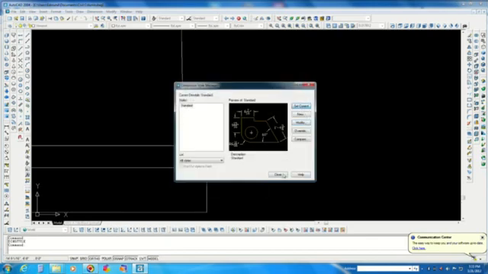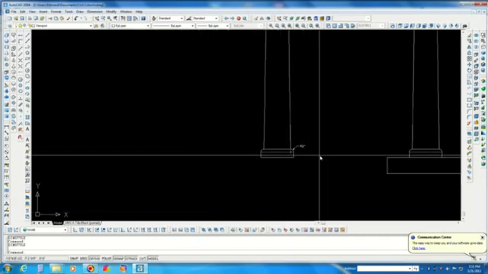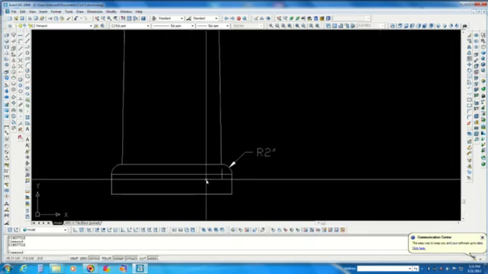So let's see how that looks. Close. See, that looks a little better now. So we're doing good here. Add some basic dimensioning style, and there's a radius for our fillet.